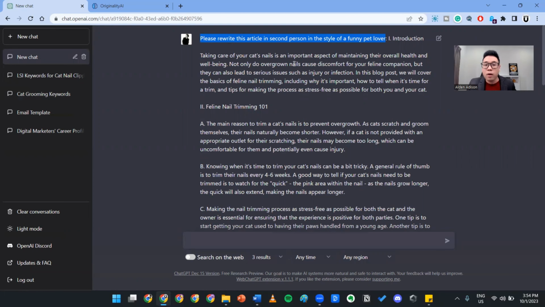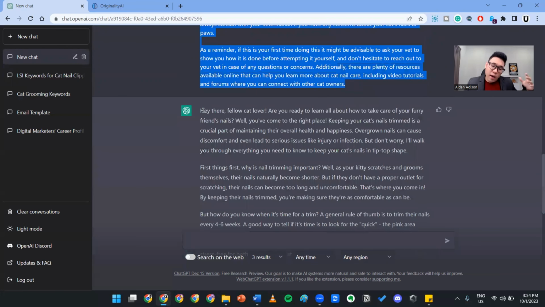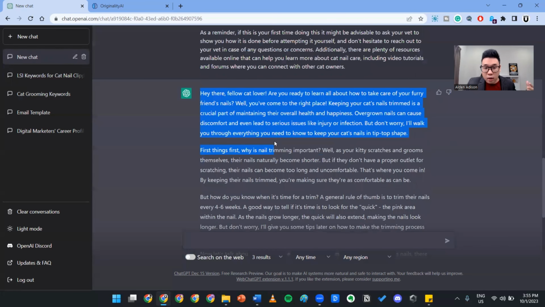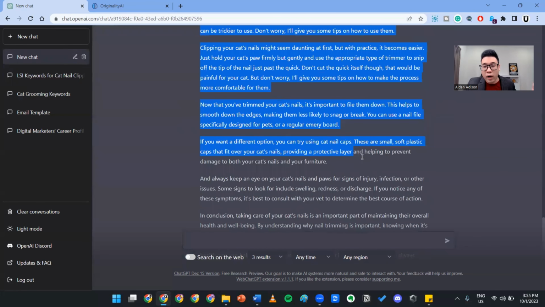Very important. What it's going to do is that it will rewrite the article in the tone of the style that you have asked in the beginning. And this is the tone and style that it will write for you.